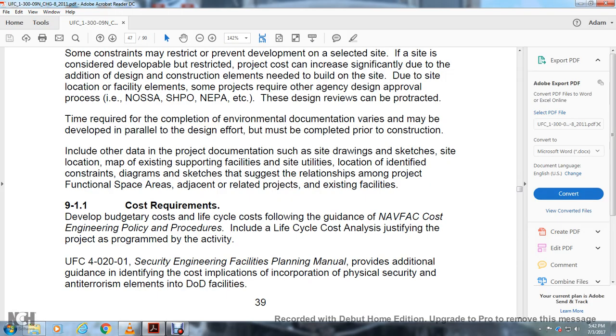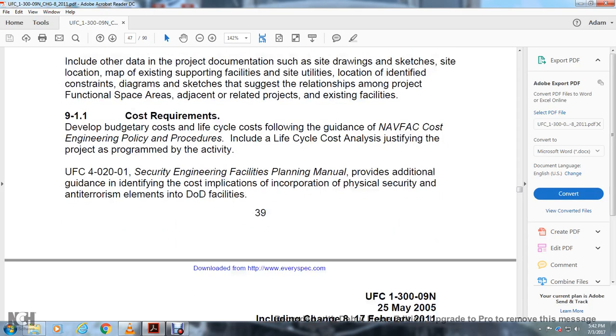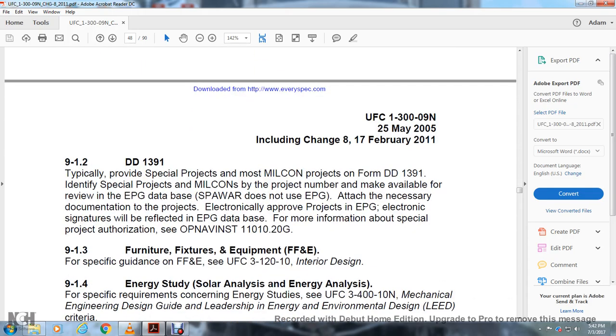UFC 4-020-01, Security Engineering Facility Planning Manual, provides additional guidance for identifying the cost implications of incorporating physical security and anti-terrorism elements into the DoD facility.